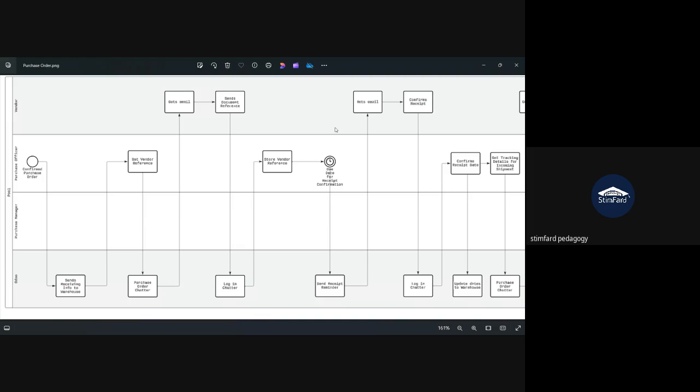Odoo, then the purchase manager, purchase... Can you put the cursor there? Sorry, I cannot see where it is. Can you see the cursor now? Yeah. Yes.